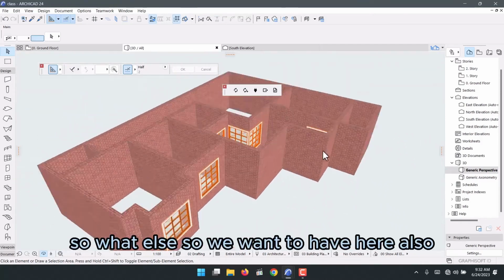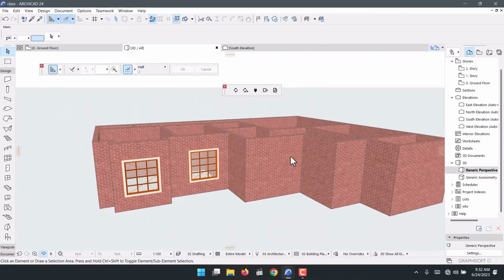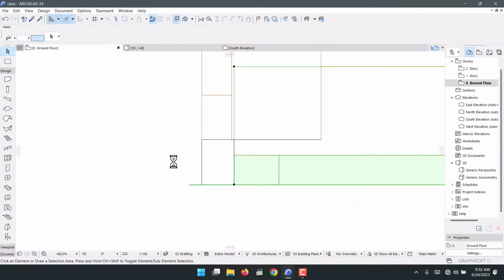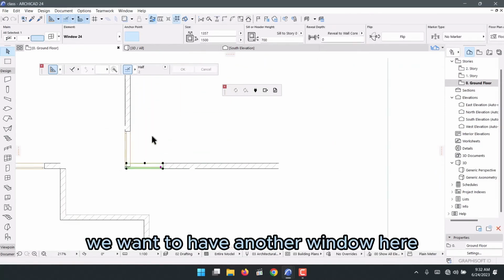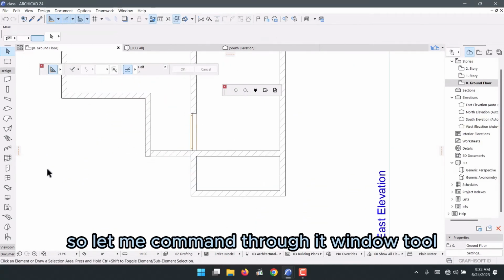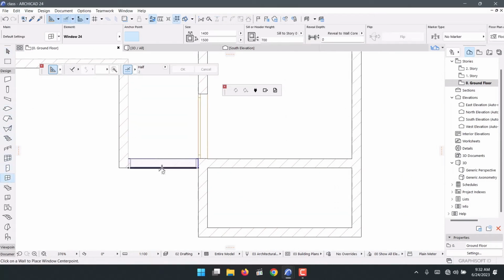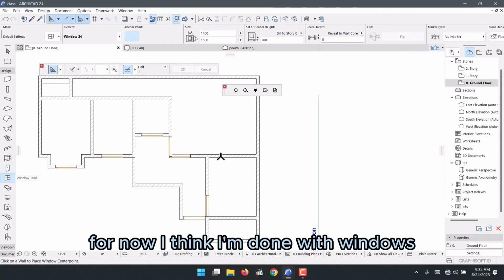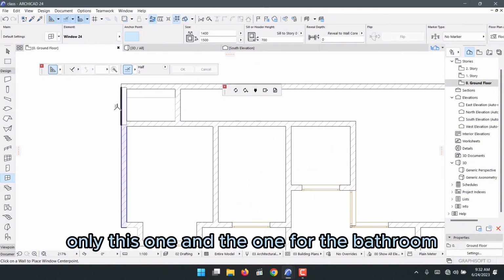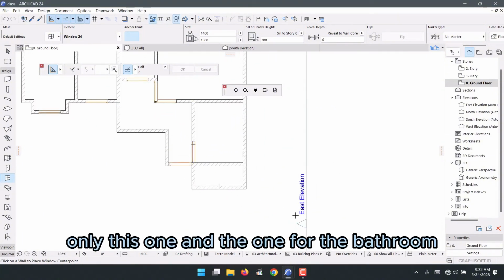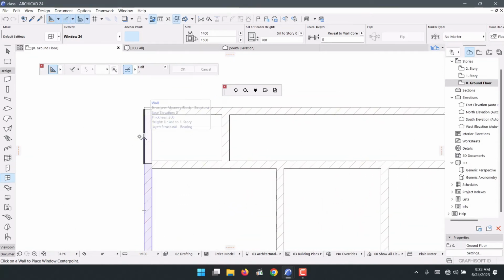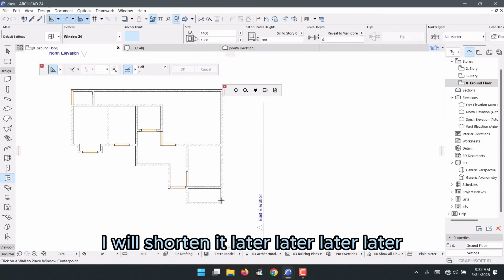So we want to have here also, we can either use windows or we can use doors, or we want to have another window here. So let me come and draw it. Window tool. I'll try to make it smaller later. For now, I think I'm done with windows. Only this one and the one for the bathroom. But let me just use this one. I will shorten it later.